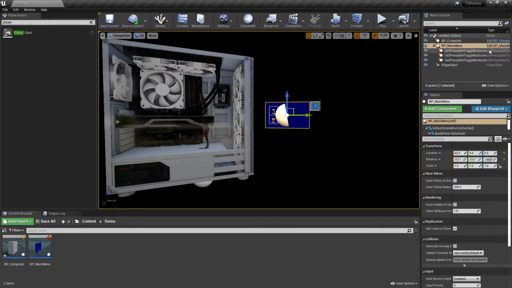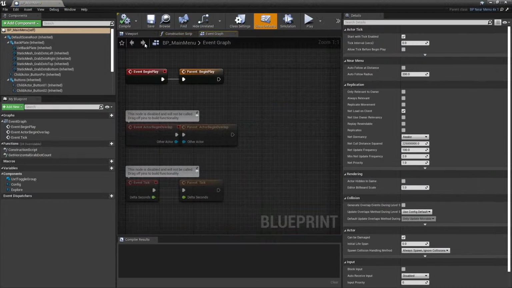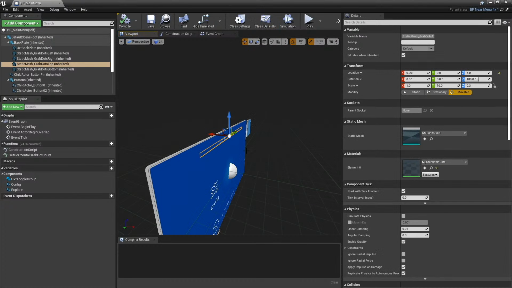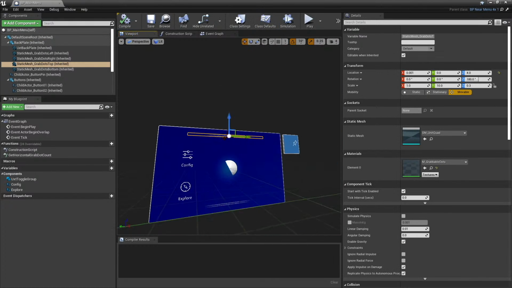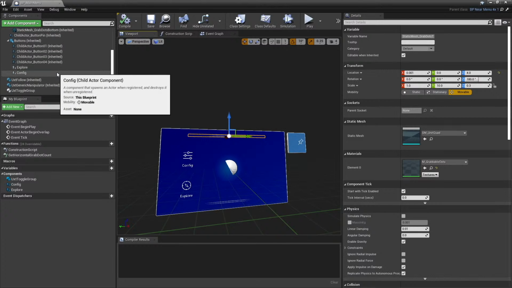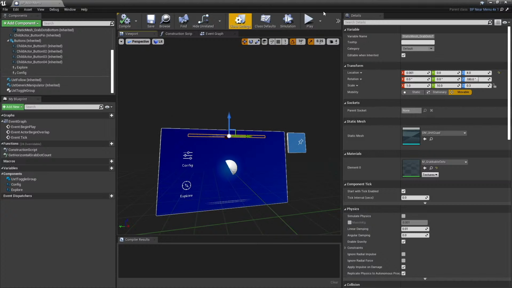To do this, let's look back at the main menu, and we could just throw all the UI components into this blueprint, but this blueprint might kind of explode in size pretty quickly and get out of hand. So what we're going to do is create another child blueprint that's going to act as the first tab, and then another child blueprint which is going to act as the second tab.